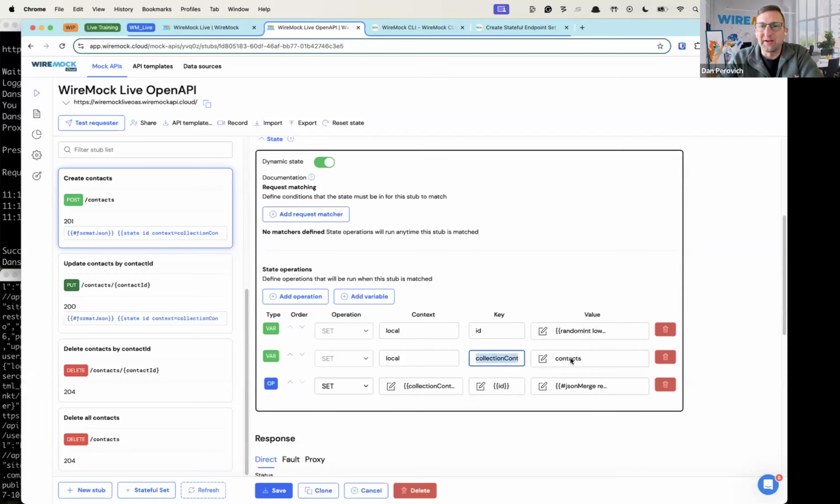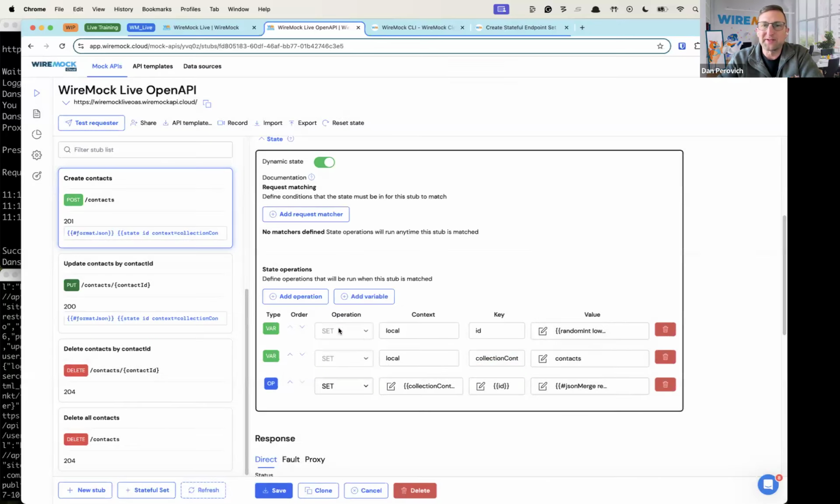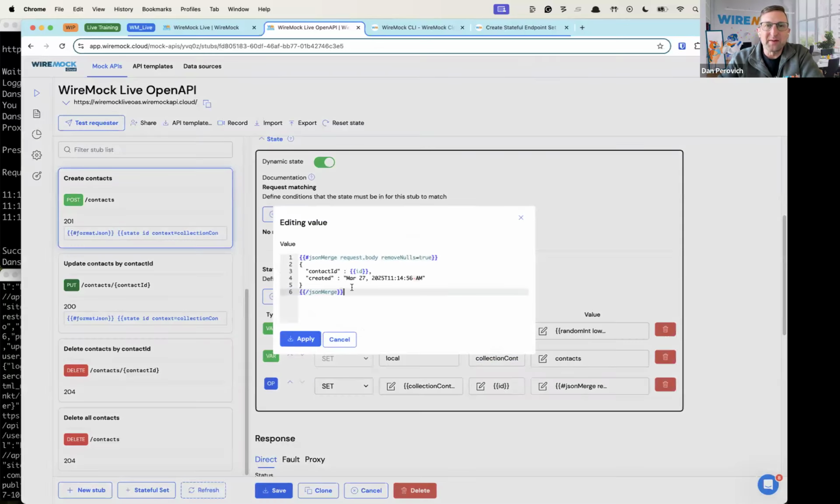So what you're seeing here is, we're defining a random ID, and then we're defining what the collection context name should be, and it's being context here. And then that context is being referenced via a handlebar helper. It looks a little bit circular, but it's not. The ID is being pulled in from that random ID generation. And then we're using some of the existing handlebar helpers like JSON merge.